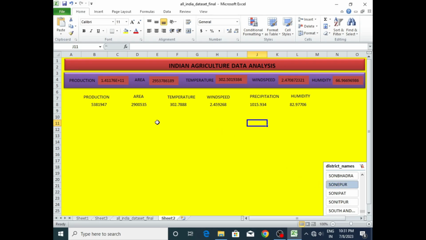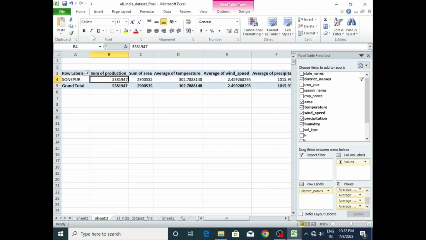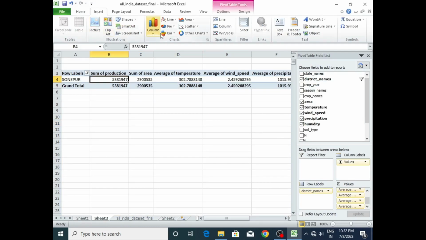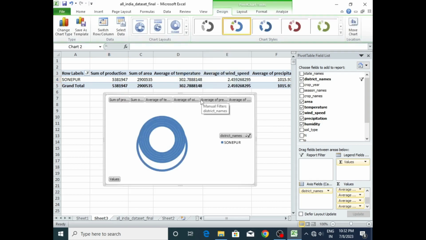So now, can we plot any graph here? Can we bring up any visual looking graph so that we can understand the data better? For this, I am going to take production and area, and plot a pie chart where one color will be for production and another color for area, so you'll understand what the area is and what the production is. So let me go to sheet 3. Here I will insert a chart. Otherwise, a donut chart, visually it will be very good. So we'll take this donut chart.